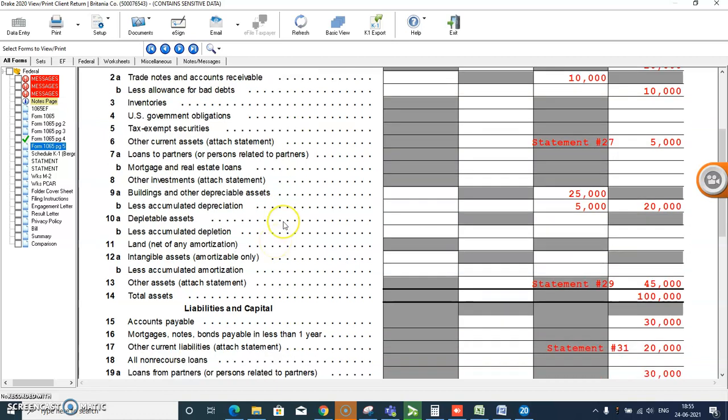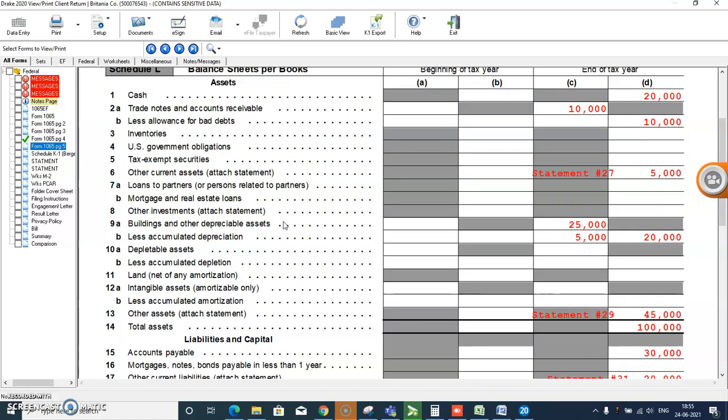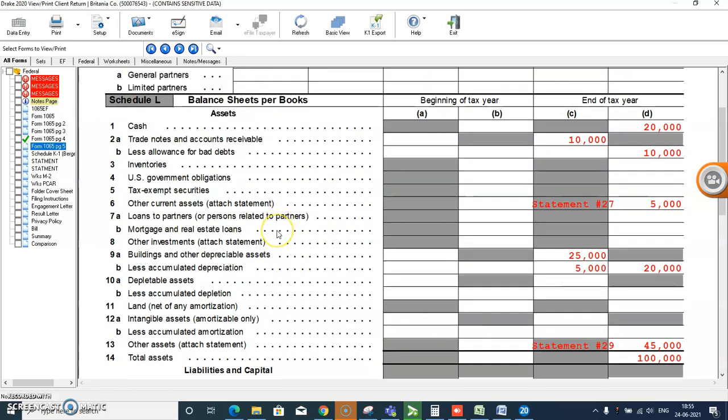So I hope you have understood how to report a balance sheet in the 1065 tax return.